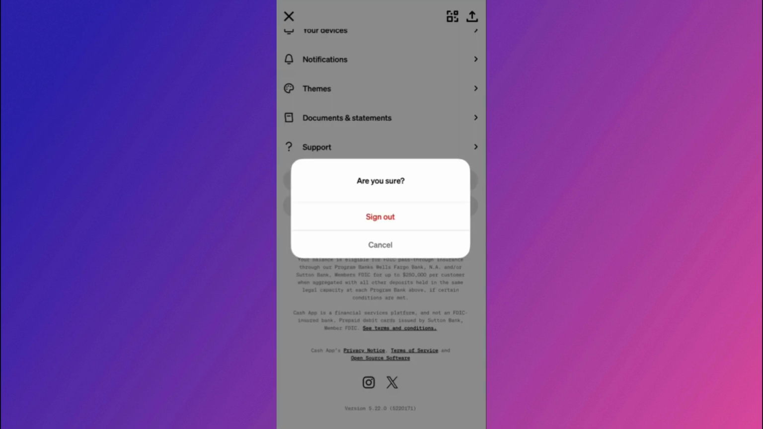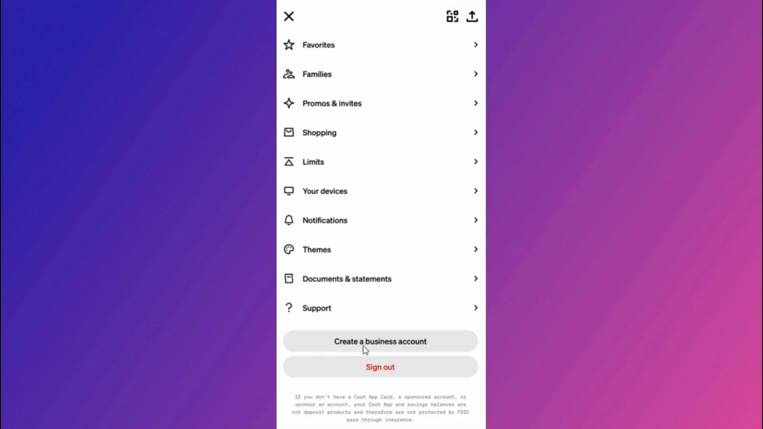Now if you want to create another account, for example, a business account, you can also select this particular option that says create a business account, and then you can follow further on-screen instructions, like providing your legal name, your date of birth, the SSN verification, and a bunch of different information about your business, and then you can create a business account right away from your personal account application. So that's how you can do it.